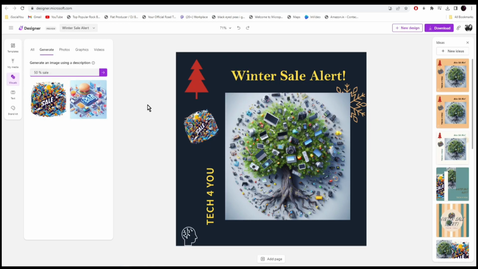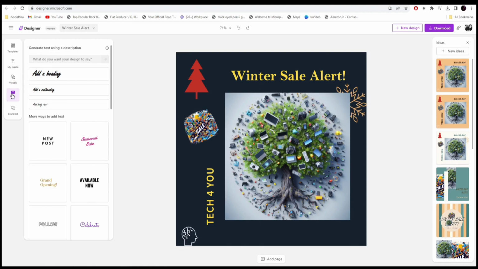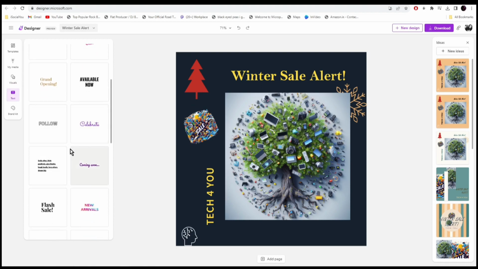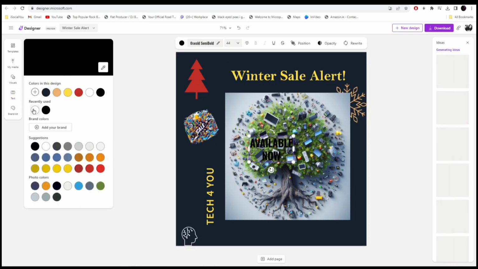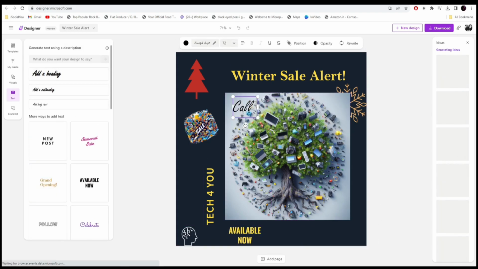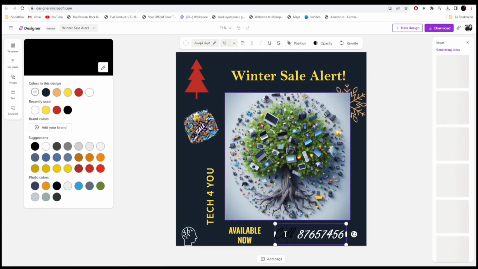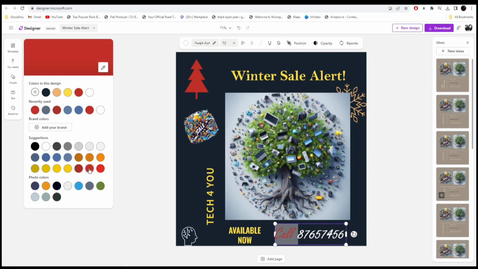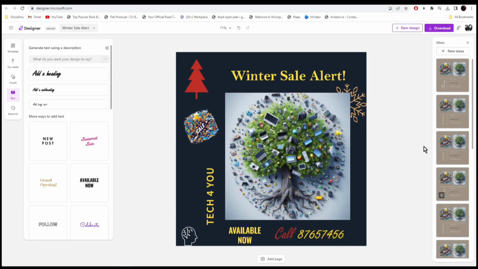Alright, so now let's enter some text. On your left, click here and then you can select any of these templates if you want. Select the one that you're looking for and then click on it. Change the color if you want. Alright, and there you go, our design is ready and it just took a few minutes.